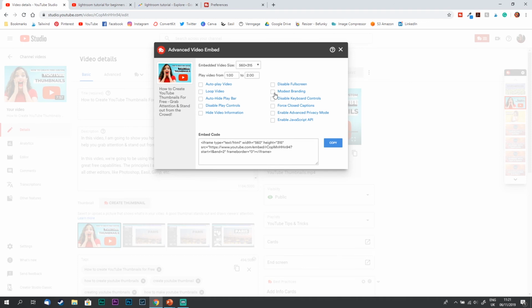Once you've ticked any of these options, just click whichever ones you want to use and you'll see that the embed code gets added automatically, so you won't have to write any code yourself. When you're happy with your settings, click the copy button, go over to your website and paste it in wherever you can include an iframe or an embed code.